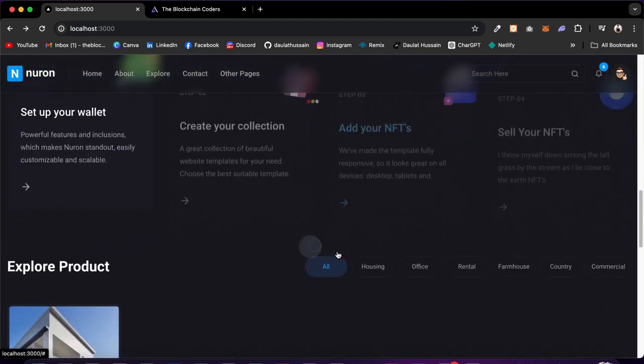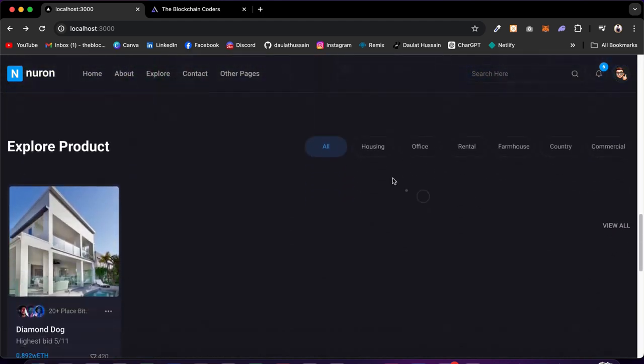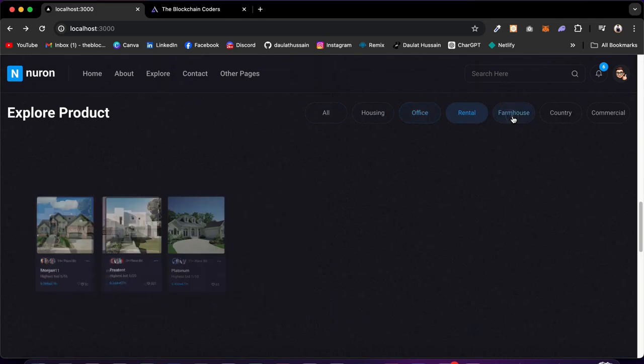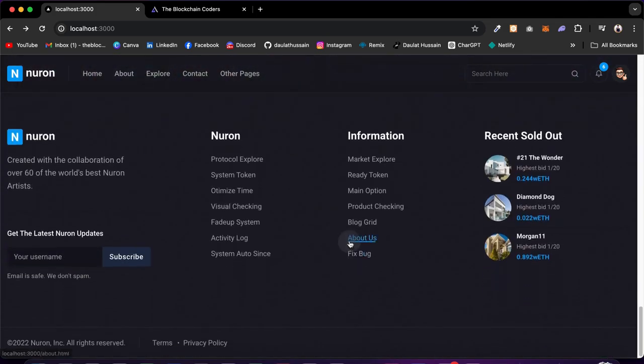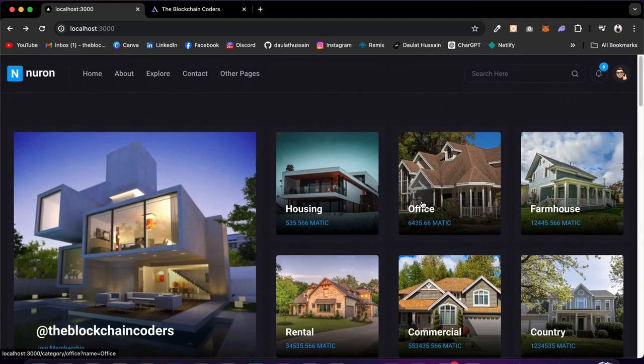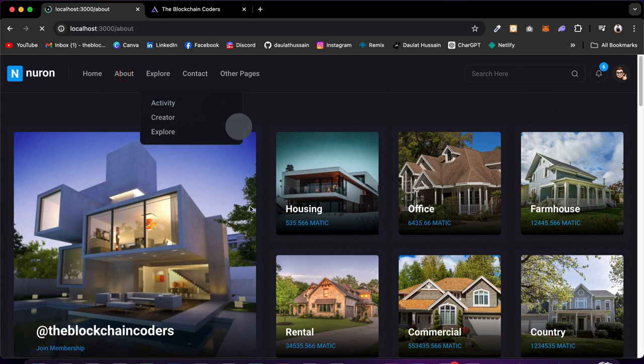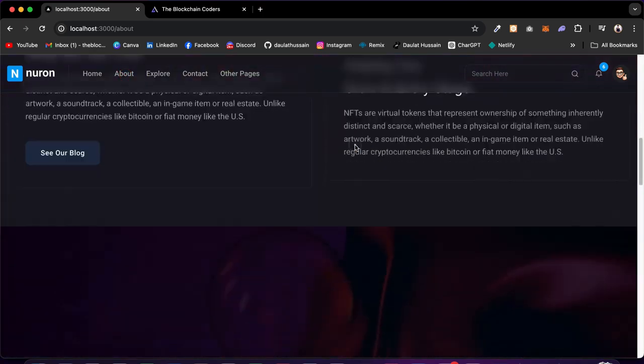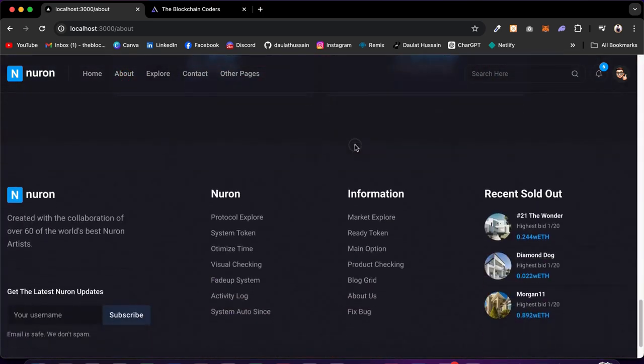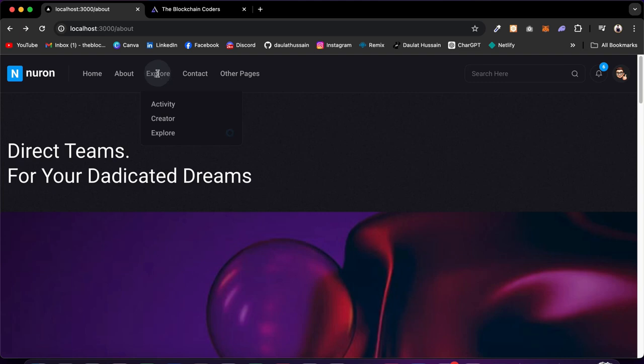We have these details. You can see this animation looks wonderful. You can go to different properties. That looks good, and we have the footer section. There are tons of things we have. If you come back to the about us section, that's how the about us page looks. It's really good. If you come back to the explore, in that you will have these 3 pages: activity, creator, explore.